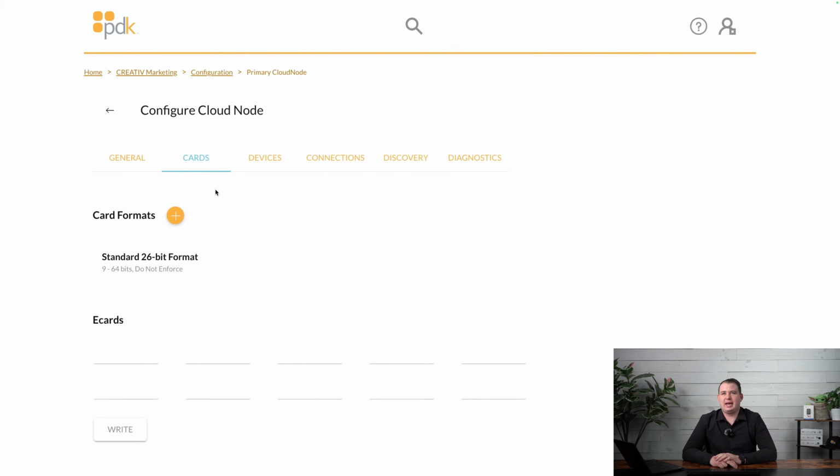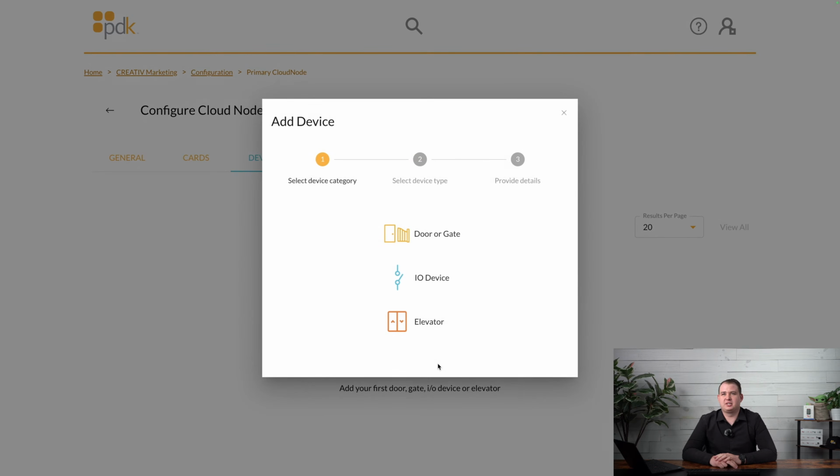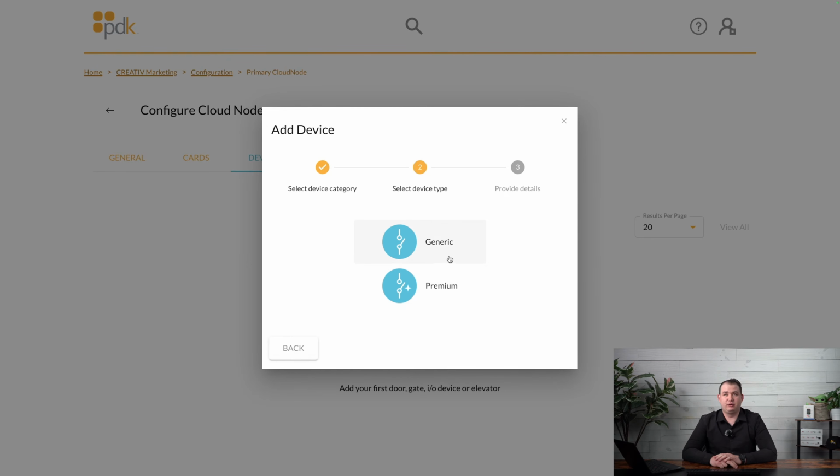Going back, we have... sorry, I misclicked. We're going to have I/O devices, and we have two kinds: generic and premium. Generic are going to be your standard I/O devices. They are addressable, but you can't activate them within the software, whereas premium I/O devices are activatable within the software. Generic are non-billable and premium are billable, just like your standard doors.